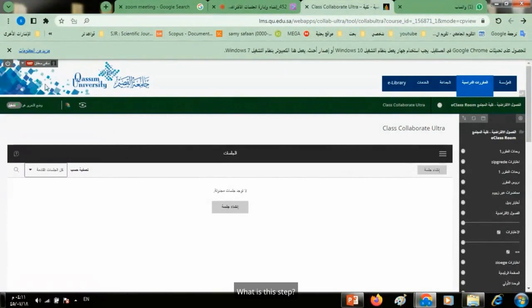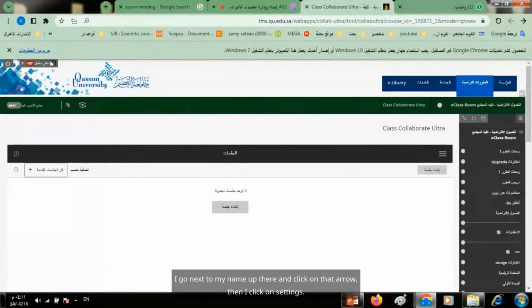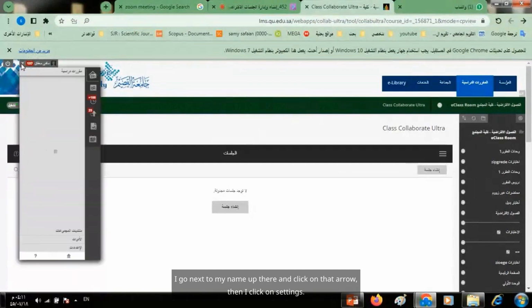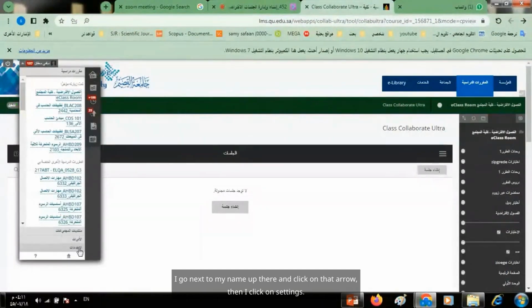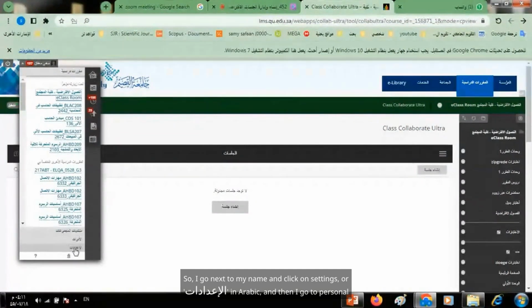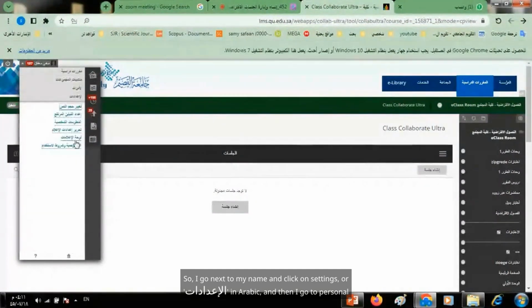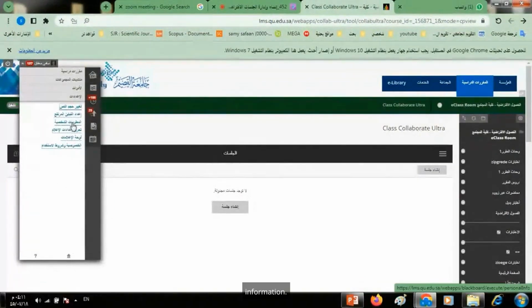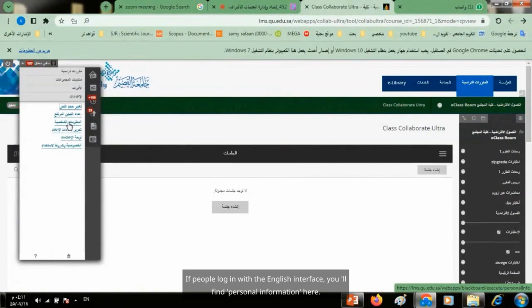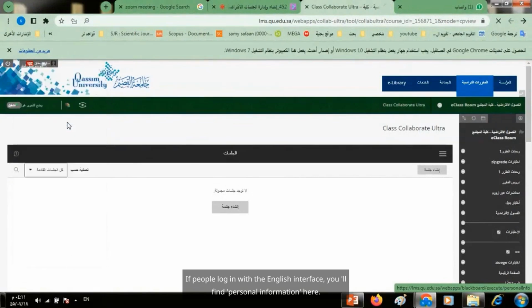What is this step? I go next to my name up there and click on that arrow. Then I click on settings. So I go next to my name and click on settings, or al-irdadat in Arabic. And then I go to personal information. If people log in with the English interface, you'll find personal information here. You click on it.